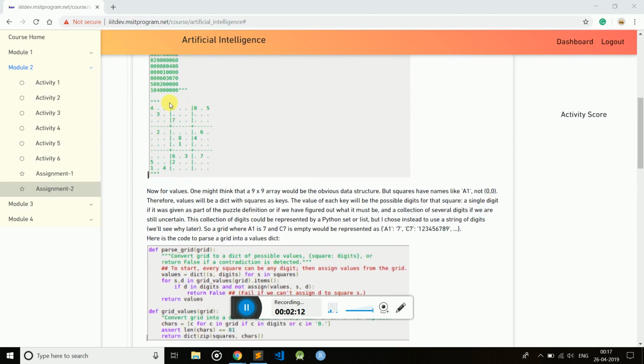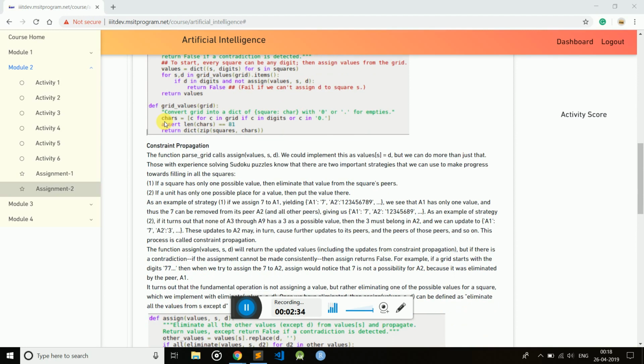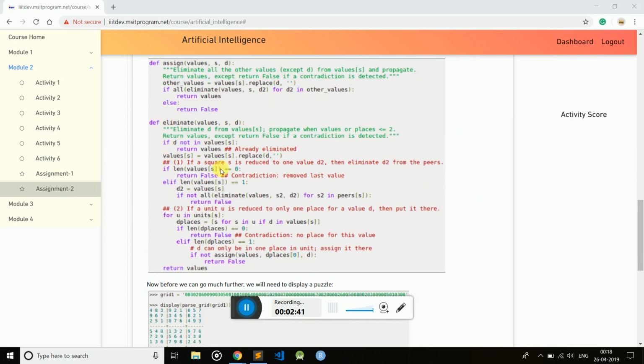So maybe if all the elements in the 3 by 3 grid are placed and only the last element has to be placed, and in that unit list only one possible element is remaining, then we can directly put that element over here without any further inspection. So these two are the suggestions or constraint propagation rules which help us in completing the code. So this is the code which we are going to study.